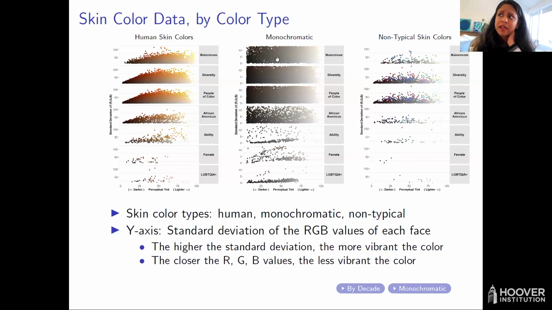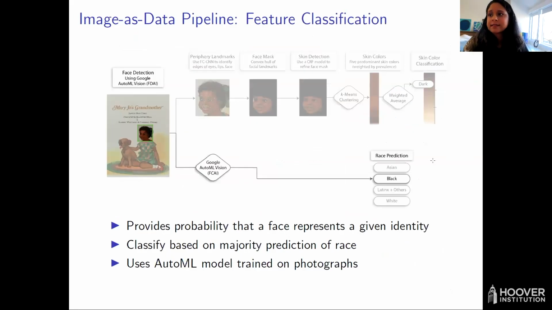So you can see how that does. Here it's mostly black and white or gray. Here you're going to get more of the browns and the mahoganies, and the non-typical skin colors. You're going to get those blues and greens and magentas. And so this is how we do our analysis.